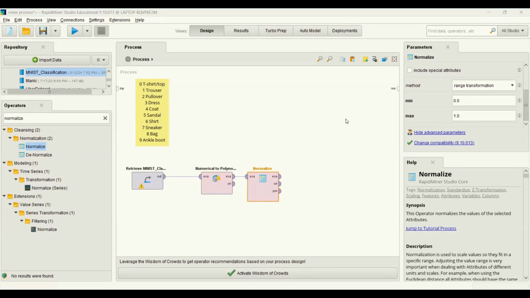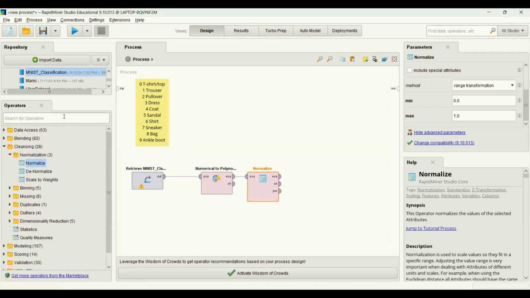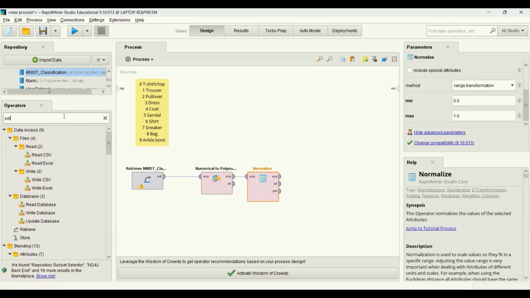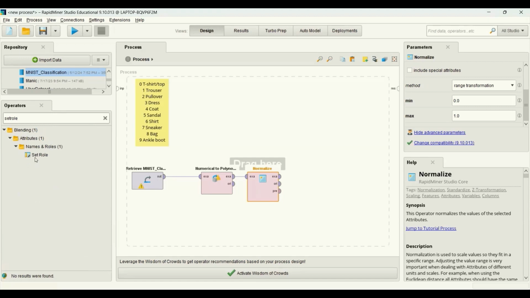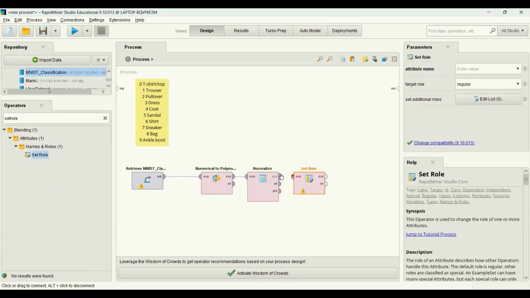Next is to specify the target variable and split the data. In order to specify the target variable, I use an operator called set role. Bring the operator into the process panel, connect it to this operator, and configure it. The attribute name is label. And for the target role, there are different options, but we have to choose label because label is the one that tells RapidMiner that this is our target variable.